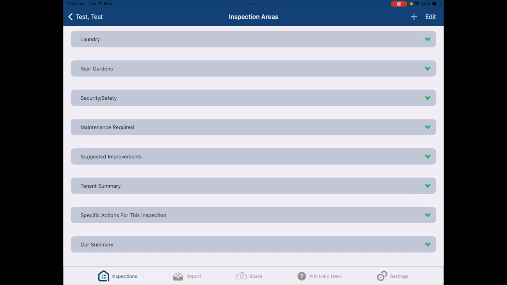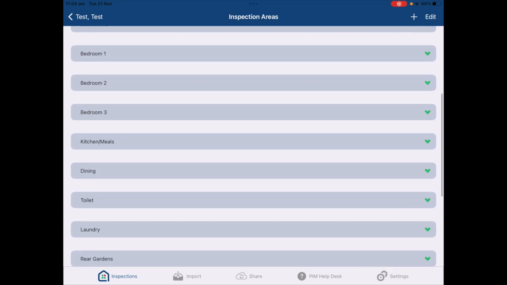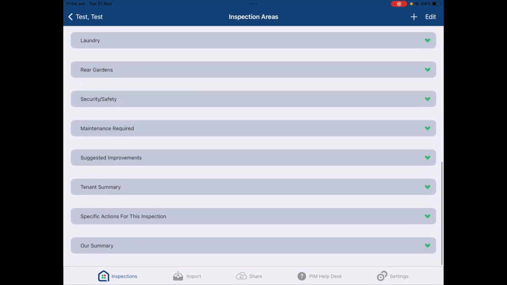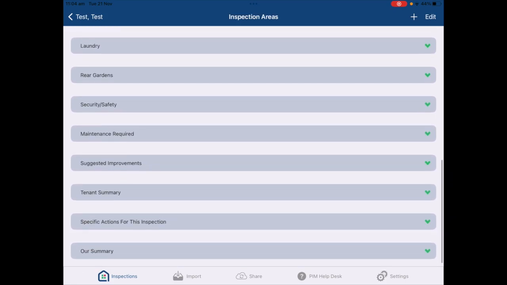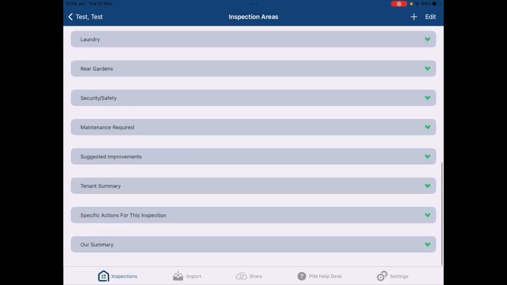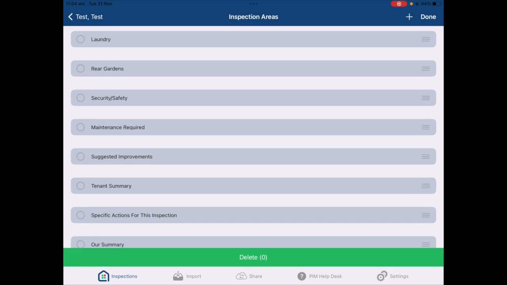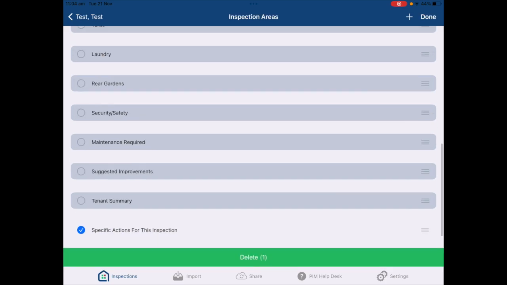So assisted inspections. The first time you go to the property, you can remove the areas that you don't want. You can change the order of those areas, and you can also add new areas if you require. To do all this, if you press Edit, that allows you to delete stuff that you don't need.